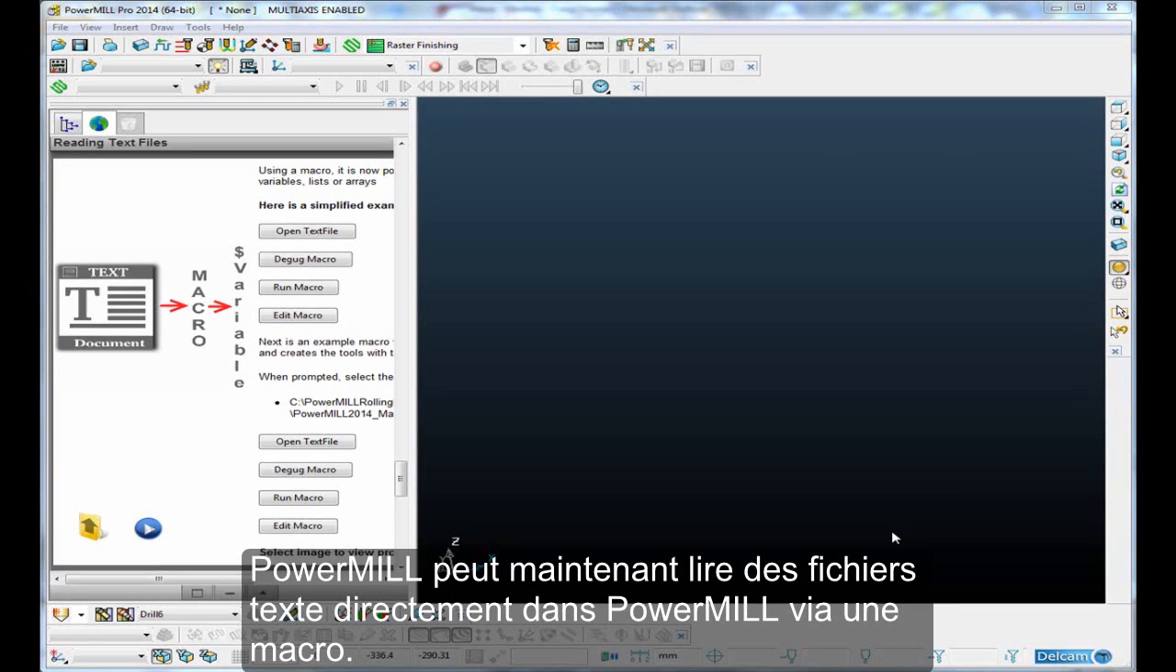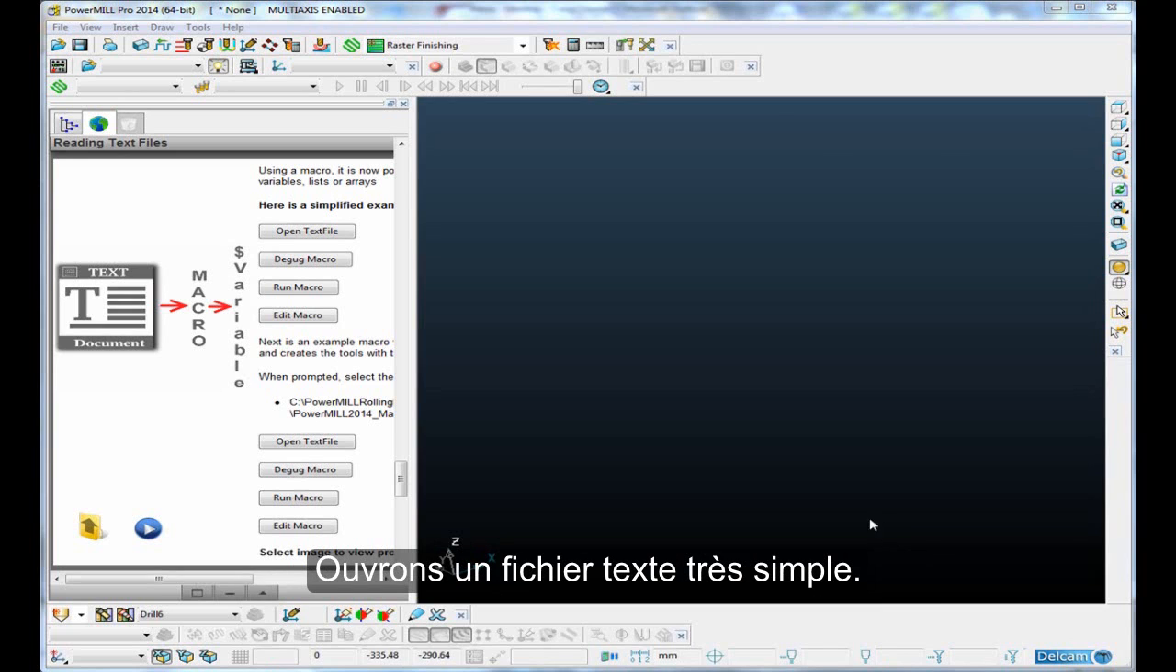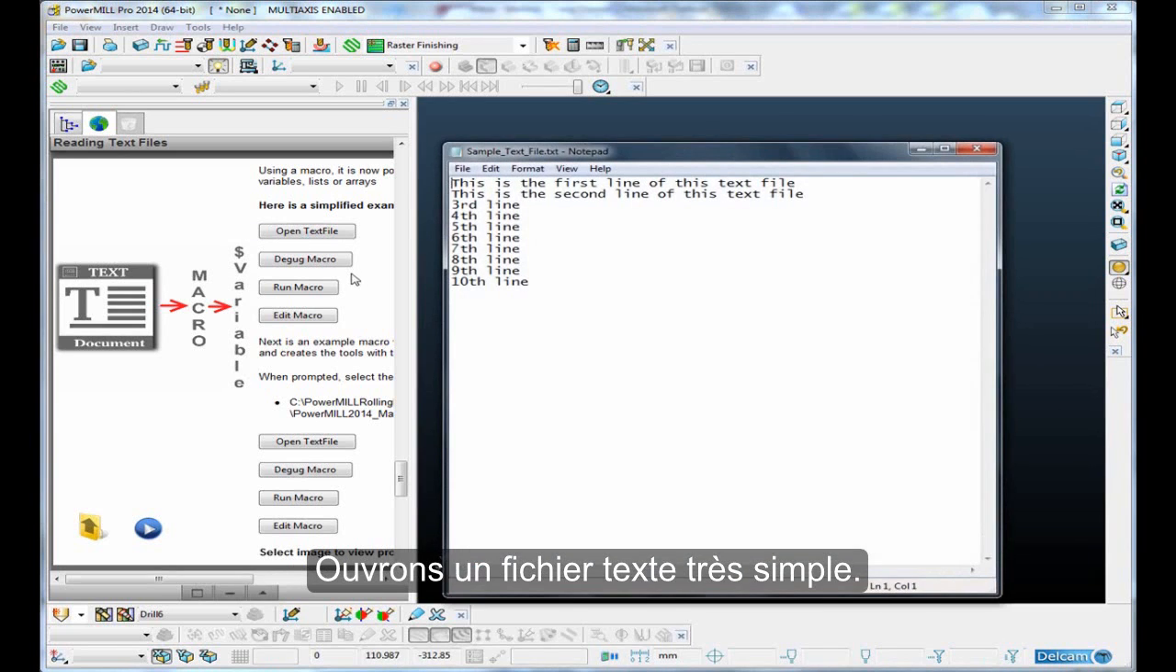PowerMill is now able to read text files directly into PowerMill via a macro. Let me open up a very simple text file.